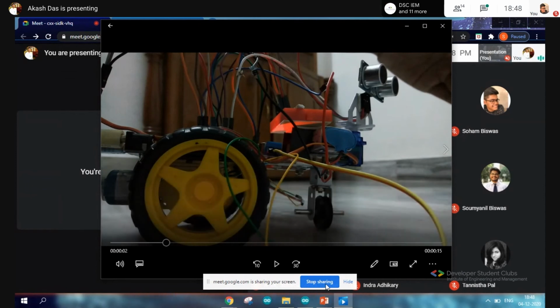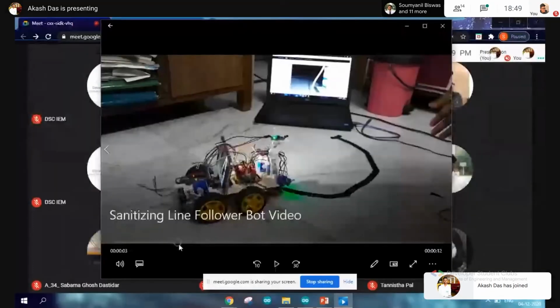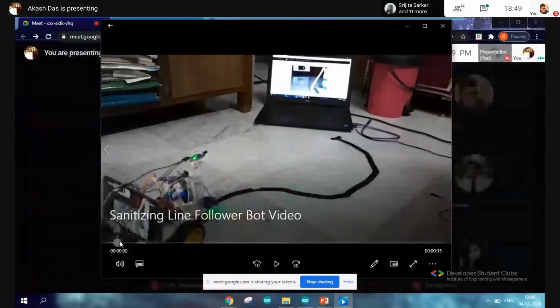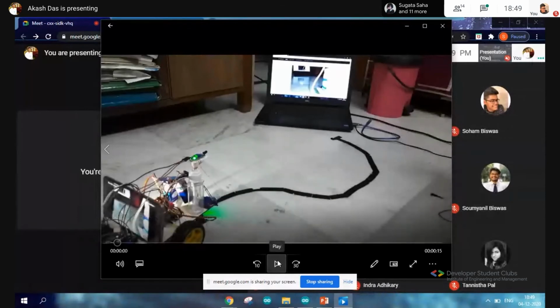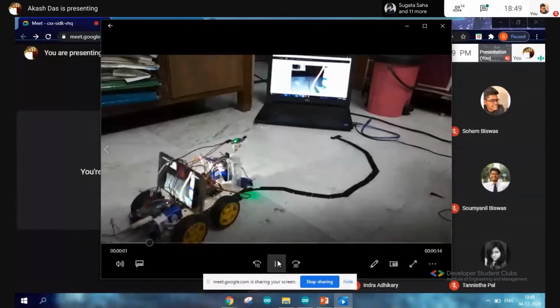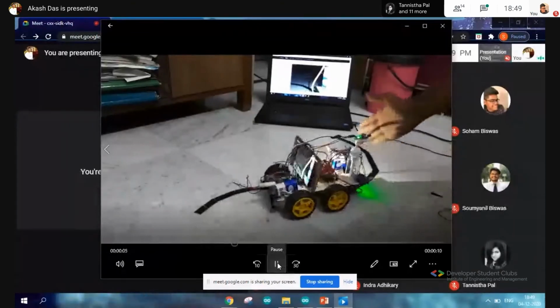Let me show one more project. Is it visible? Yes, Akash, it's visible. This is the project that I had made for this. It was a COVID supply sanitizing bot.